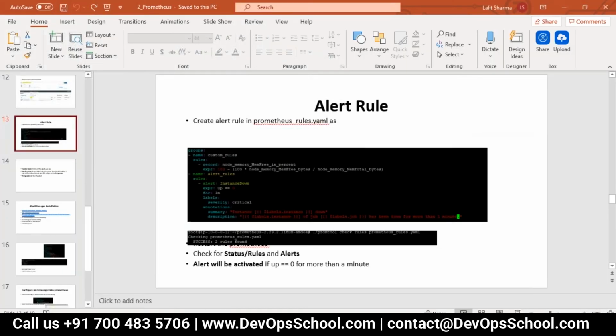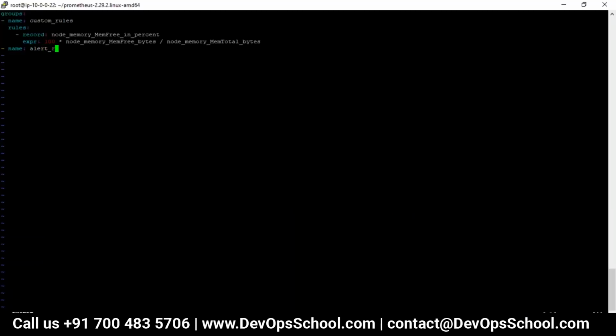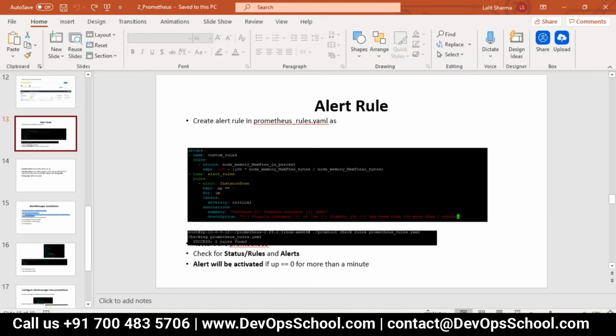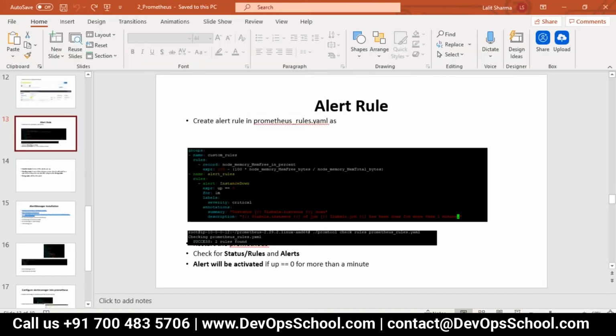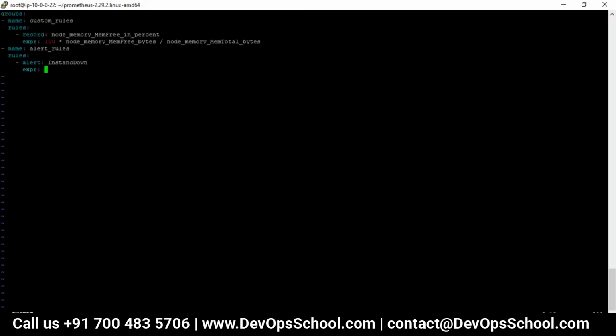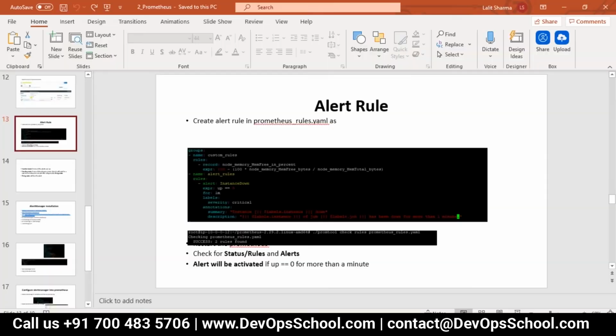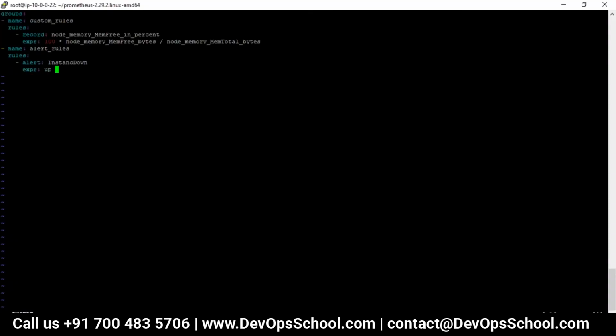So we are going to write down an alert rule, alert underscore rules, then rules. After that, there is a keyword which is alert. I have named this alert instance down. Always remember, whenever you define an alert, it checks based on this expression. Here I picked up equals to 0.